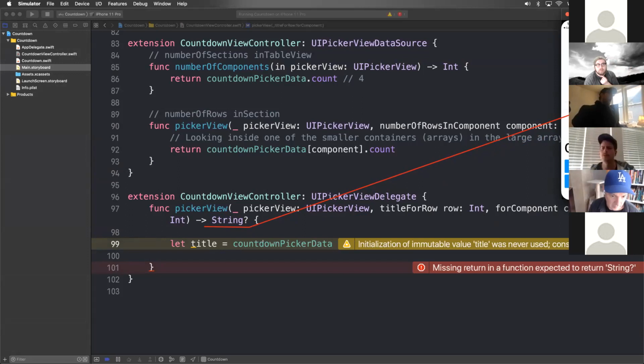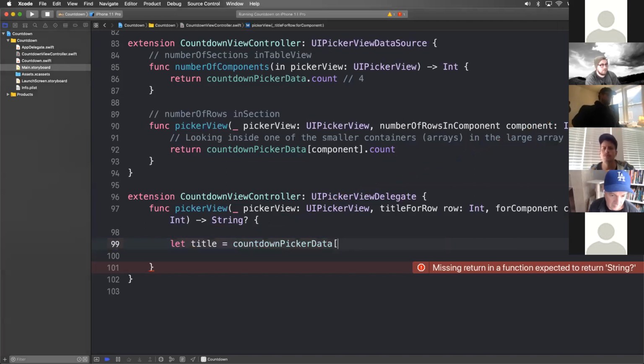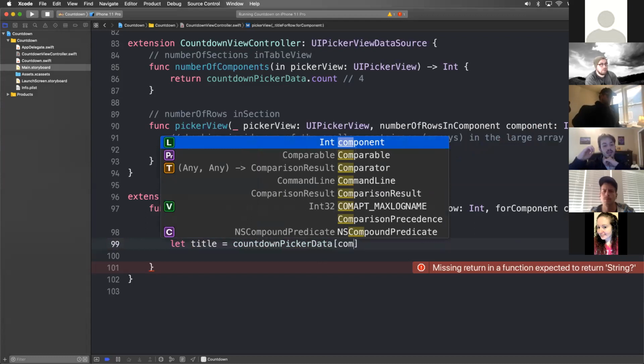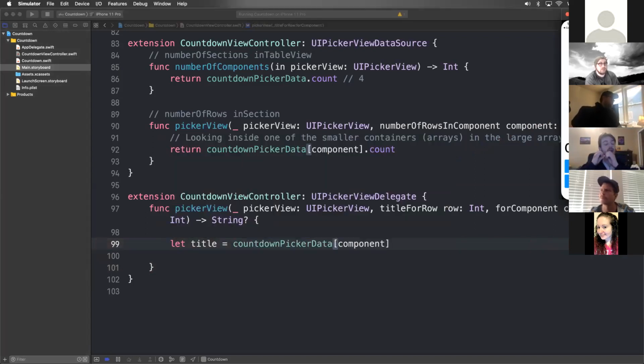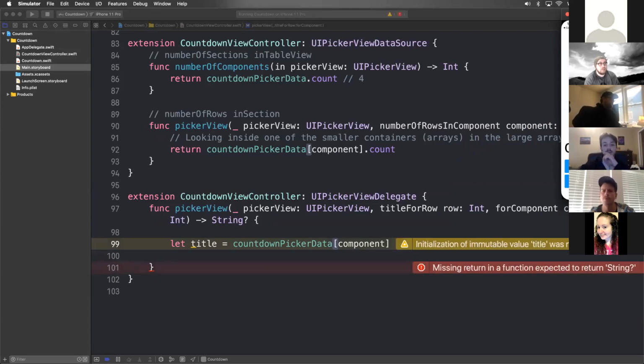An array? Okay. Would you say countdown picker data brackets component row, and then brackets after that for a component? Yes, you're right, although component would go first. Okay, I wasn't certain which one would go first. Yeah. So we're going to access which component first, so that would be the smaller array, and then which thing inside of that component second.